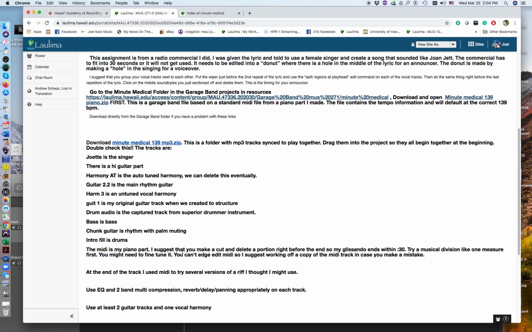I'm saying I suggest that you make a cut and delete a portion of it near the glissando. That's where you do a slide, like that's on a keyboard. And you're going to need to do that if you want to make it sound right and end within 30 seconds. So that's a little tricky.